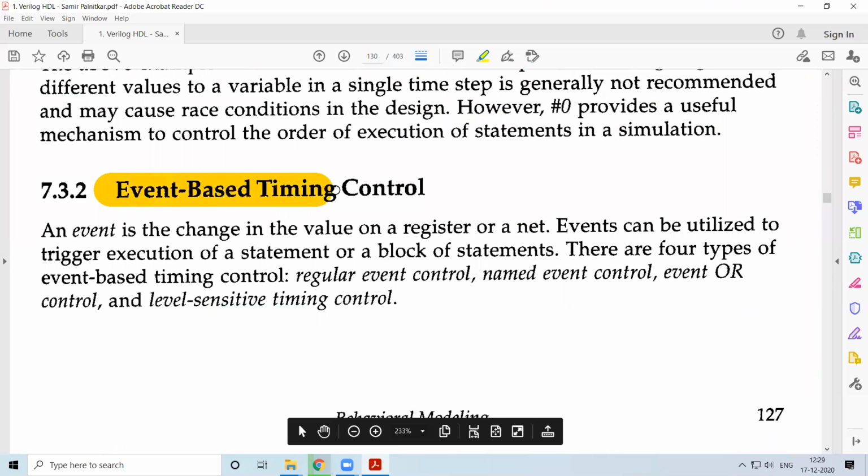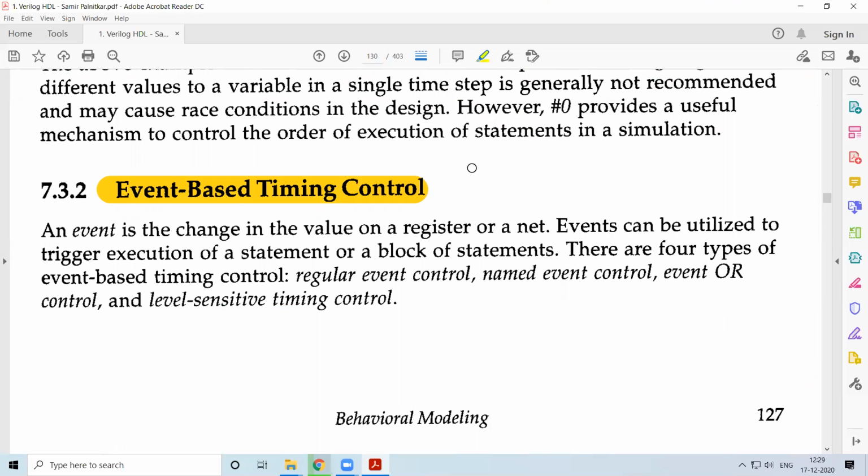So next we have event-based timing control. Verilog actually permits me to declare some events and then use those events for triggering the timing. So here, what does the event mean? Event is nothing but whenever you see a change in the register or the net data type, that constitutes an event. Whenever you see a change in the register or net data type, you encounter an event. So these can be utilized for some purposes. Let us see the examples pertaining to these.